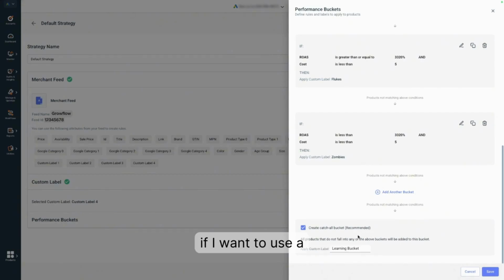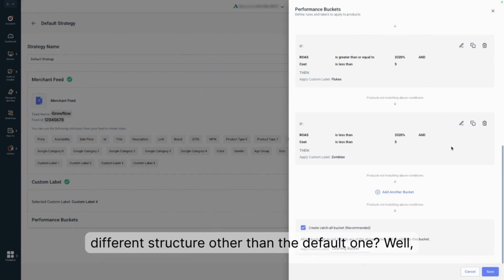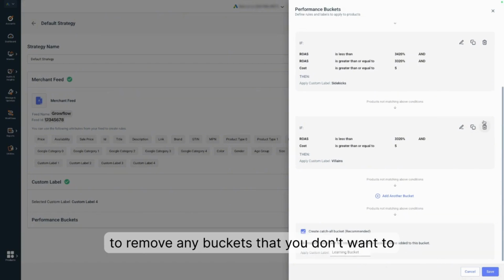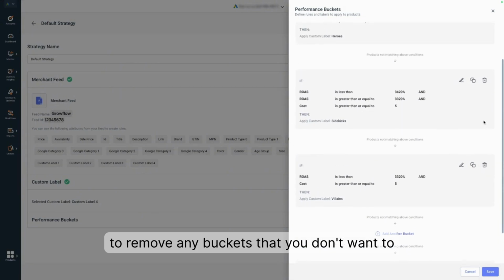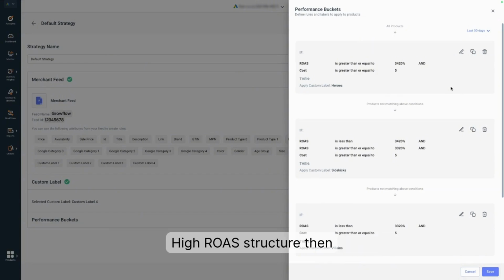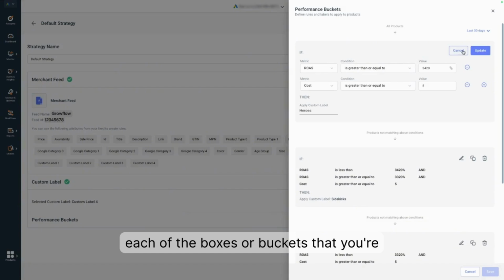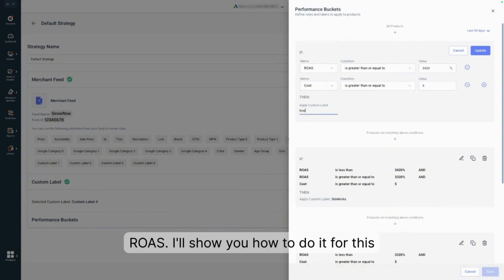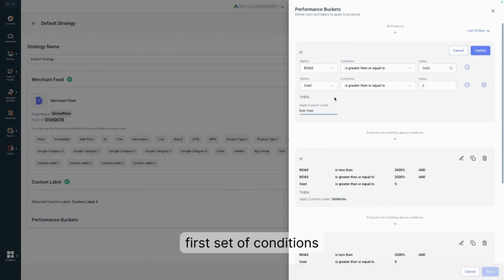Now, what happens if I want to use a different structure other than the default one? Well, you can do that. You can click here to remove any buckets that you don't want to use. So if you're going to stick to a low, mid, and high ROAS structure, then simply do it this way. We will be editing each of the boxes or buckets that you're seeing in here. And let's say that we want to call this low ROAS. I'll show you how to do it for this first set of conditions.